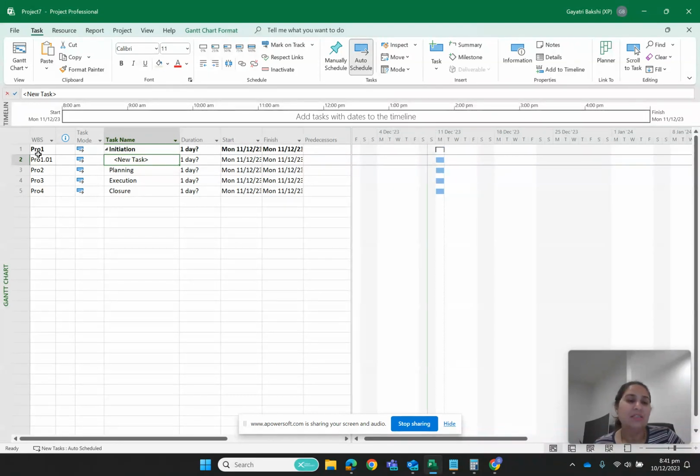So now you can see this naming convention has changed to Pro 1.01, because I had given two digits, that is why it has taken 01. If I define this as 1, it would be Pro 1.1. So I'll show you how you can edit this.